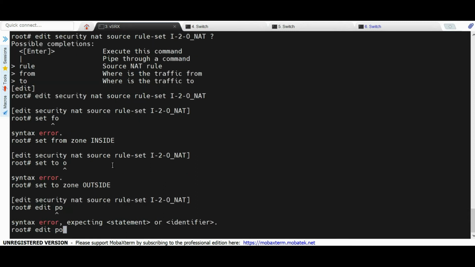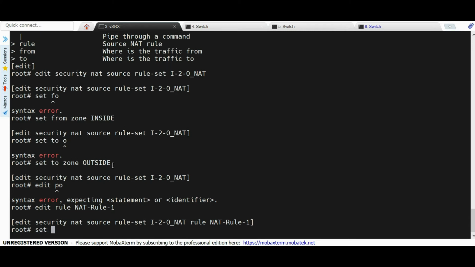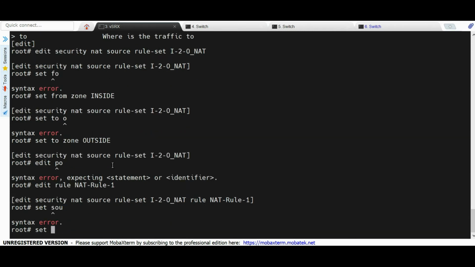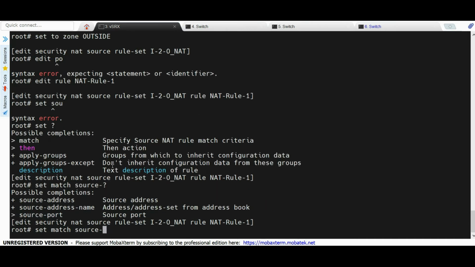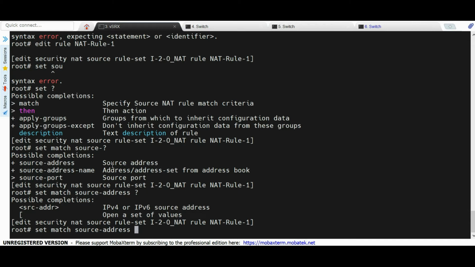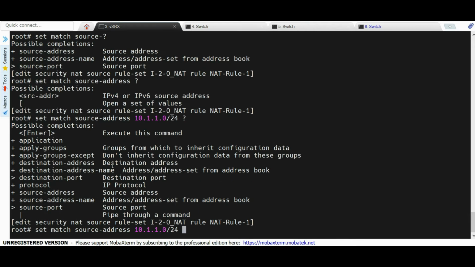Okay, we have to create one more rule here. So edit rule, rule name NAT, we'll take as NAT rule 1, and set source, set match source address, our inside IP address, that is 10.1.1.0/24. I'll define the whole subnet. Okay, hit enter.